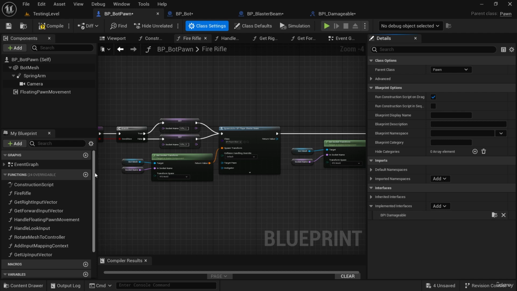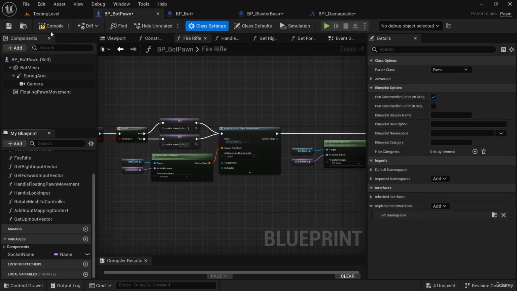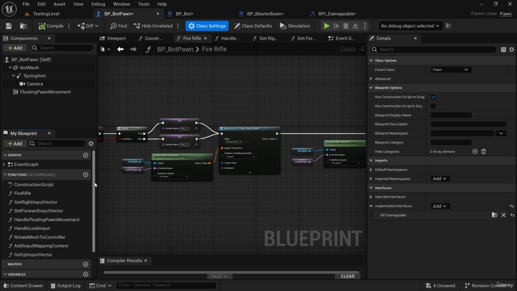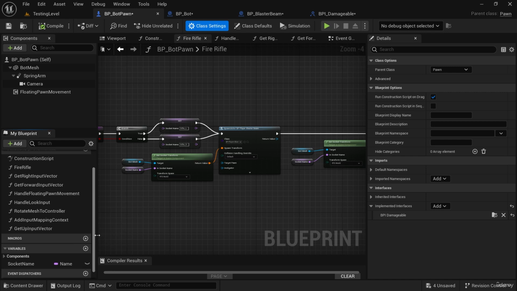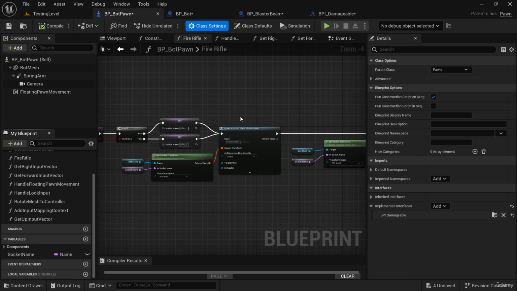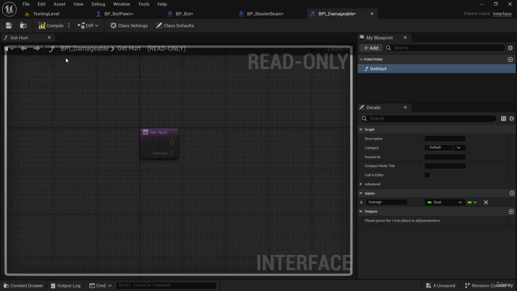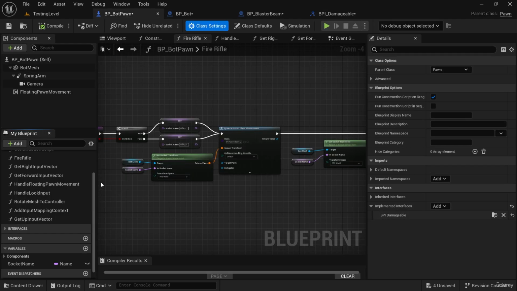And we can find it under My Blueprint, and we click on compile. If we scroll down, we should see functions that belong to interfaces implemented by this actor. We don't see any because we have to go back to BPI damageable and click on compile. Now that we've compiled this change, the change of adding getHurt, we can go back to bot pawn, and now we have a new interfaces section with a drop-down, and there's that getHurt function.